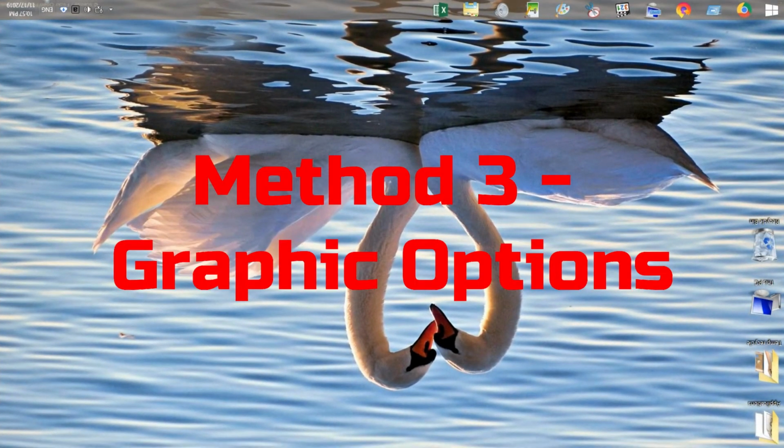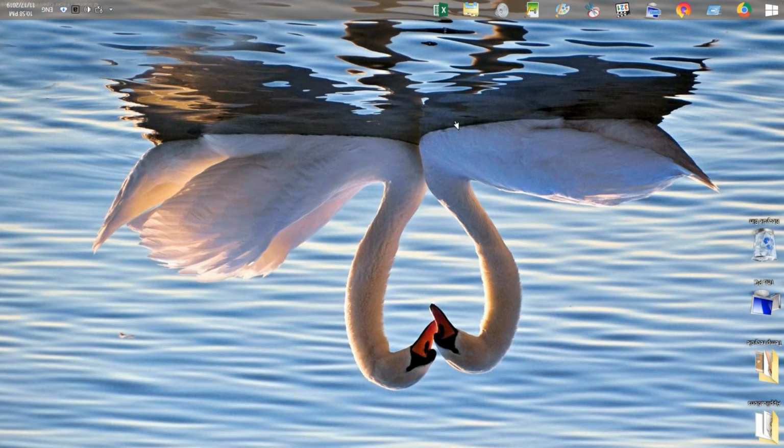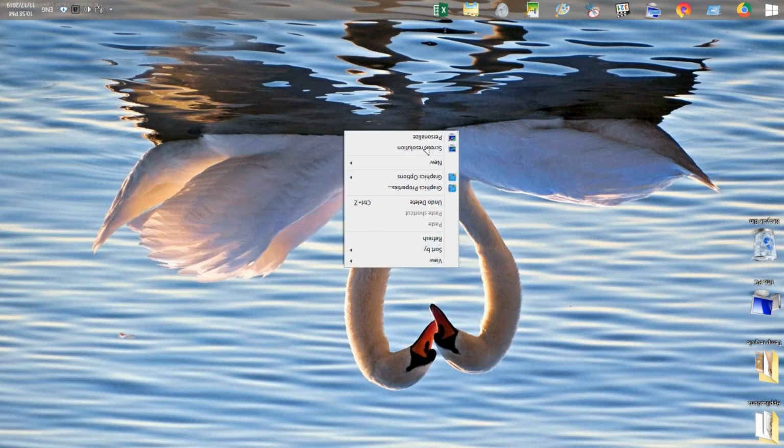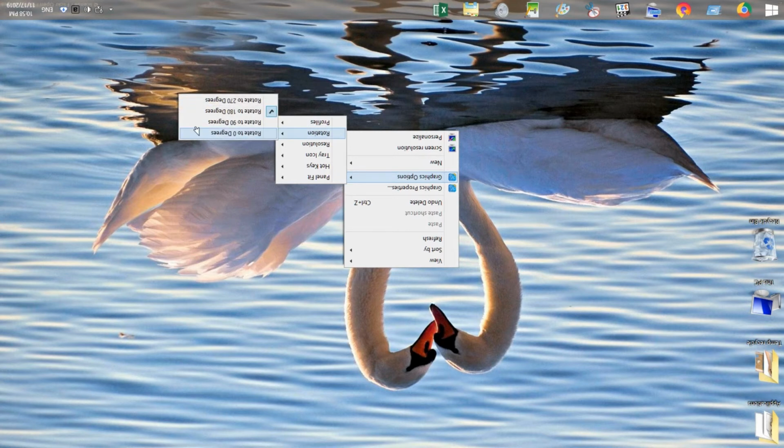Third method, using graphic options. Right-click on the desktop. Select Graphic Options. Go to Rotation. Select Rotate to 0 degrees.